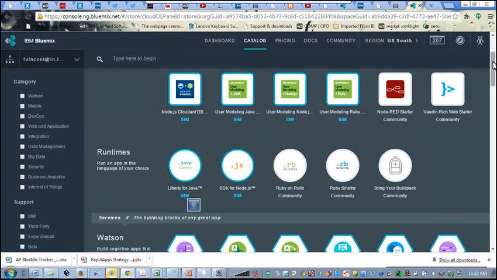As we spoke about some time earlier, Bluemix is built on top of Cloud Foundry, and we do provide an option of bringing whatever services or runtimes that are available in the open source community of Cloud Foundry.